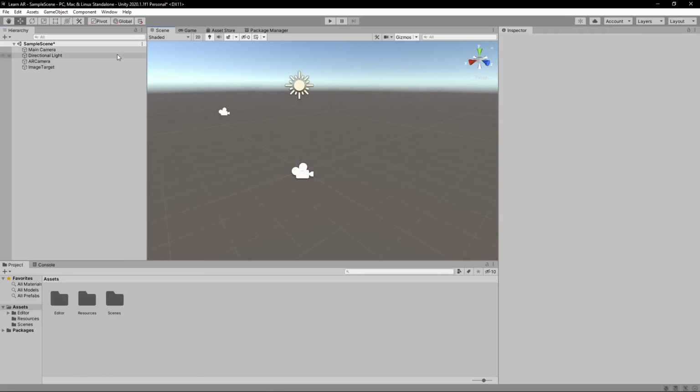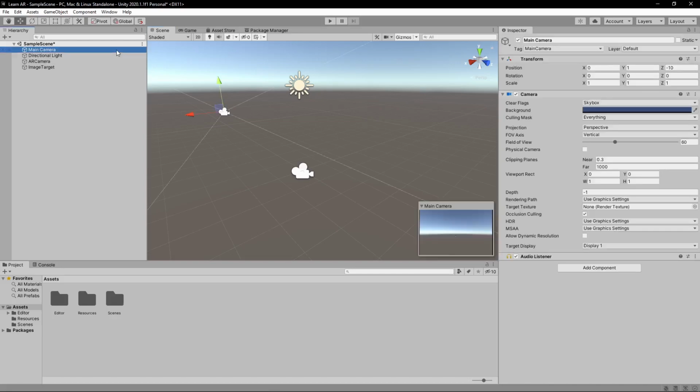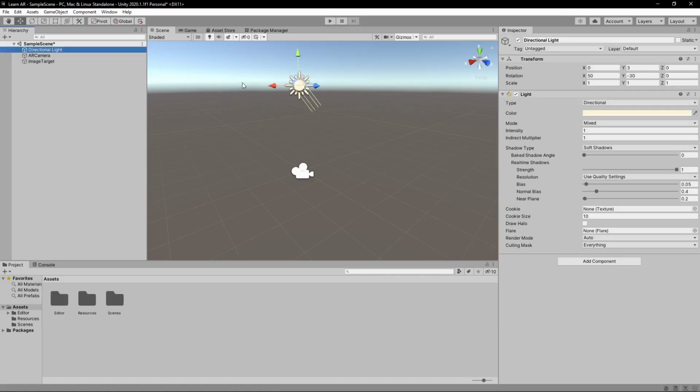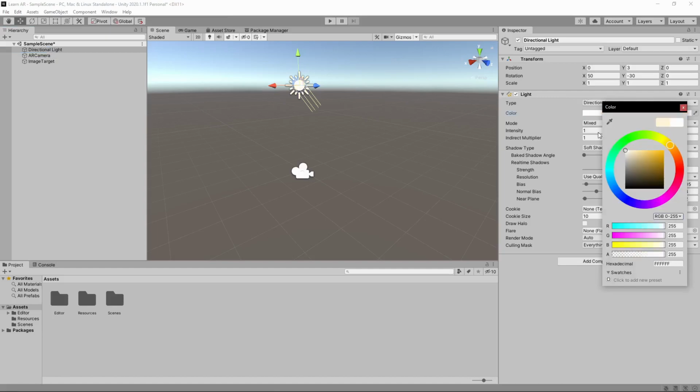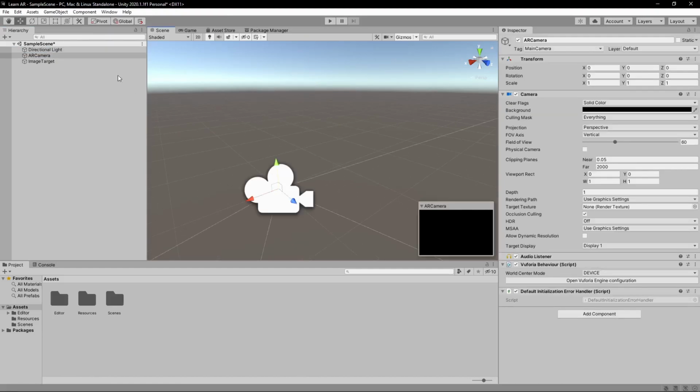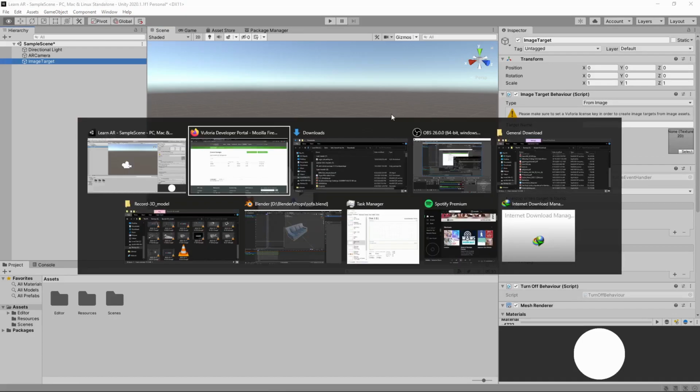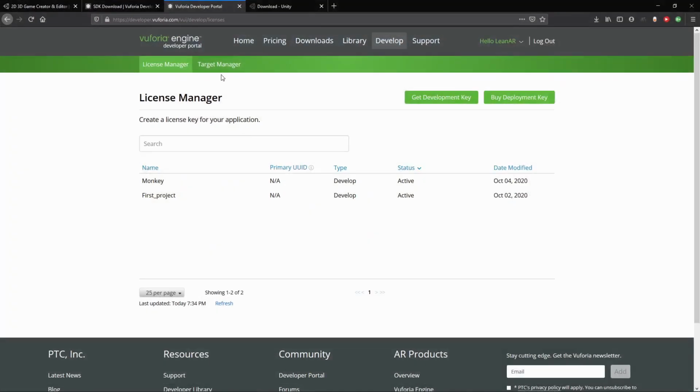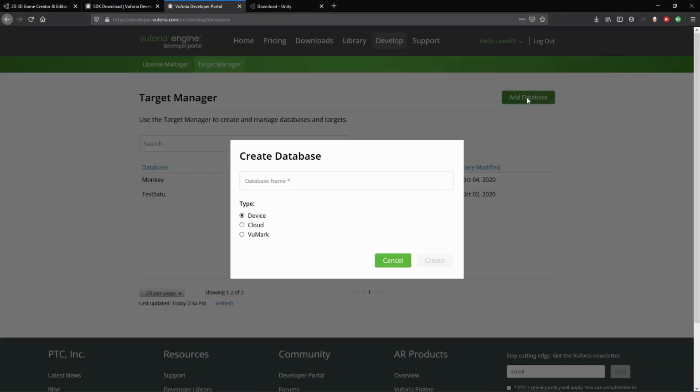Since we are working on a 3D scene, we will not need the main camera, so we will just delete it for now. Directional light, just let it be. We'll change it to white. Over here, we'll put the AR camera and the image target. For the image target, we'll have to go to the target manager, and then we will add a new database. What does this do? This database consists of the images that will be used to be scanned. So, for example, the app name Learn AR.